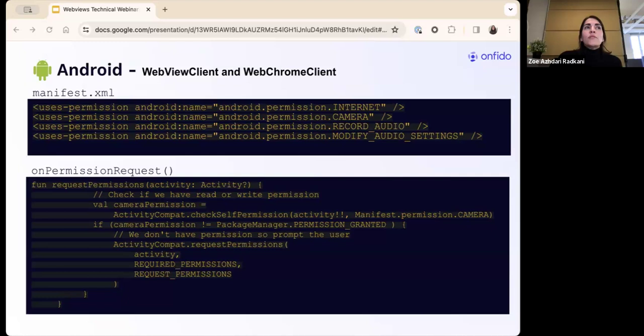When it comes to Android, you will be using an extension of the View class. WebView is using two different clients: WebView clients and Chrome clients. Even though Android WebView behaves the same way as the Chrome browser, it does not support many features and functionalities that normal Chrome browsers would. So there's a little bit more work you need to do.